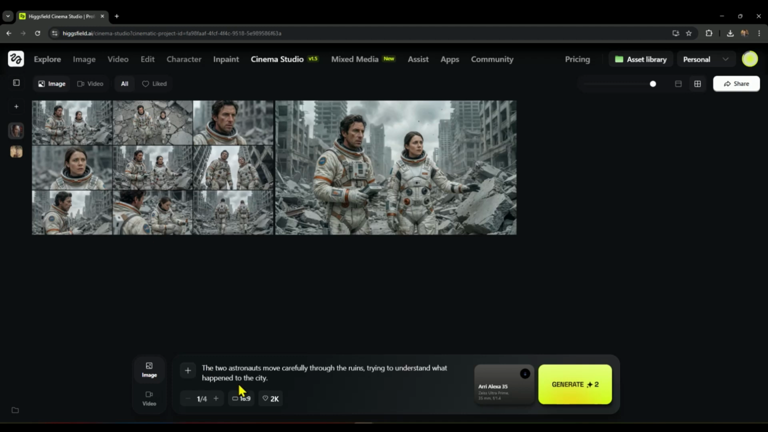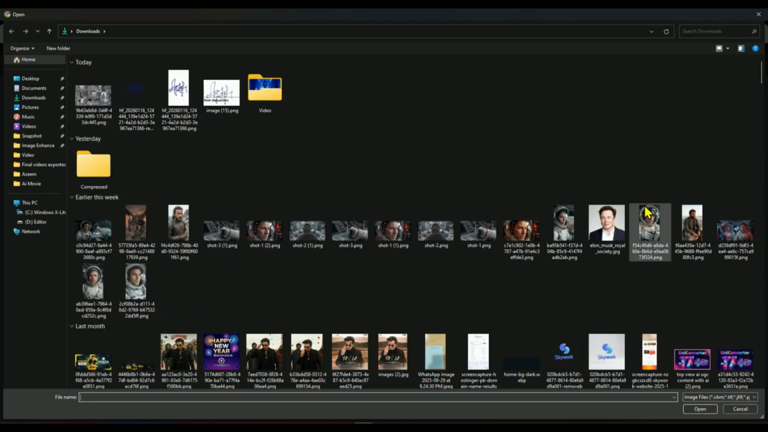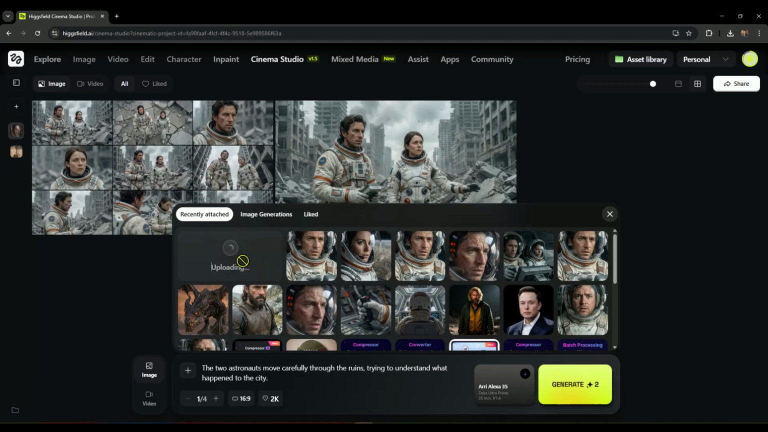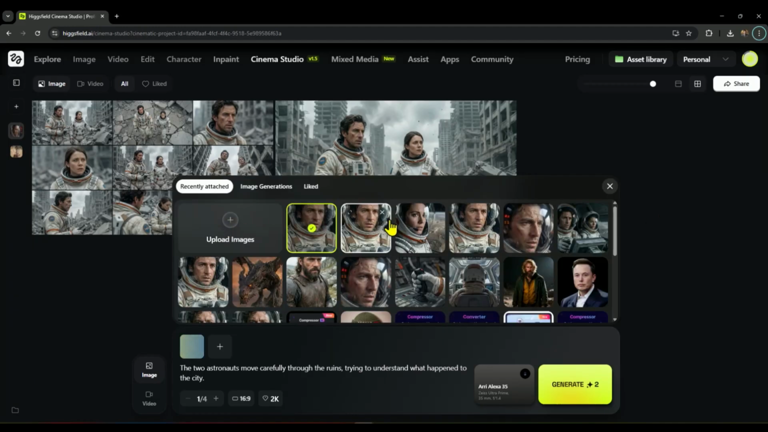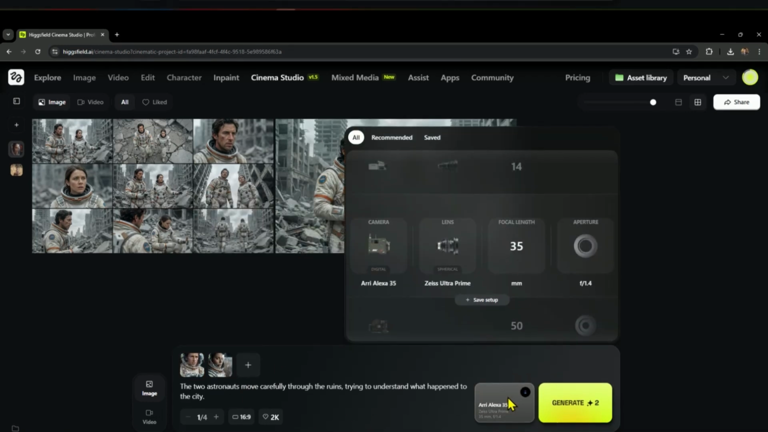First, we'll input our scene prompt. Let's go with: The two astronauts move carefully through the ruins, trying to understand what happened to the city. Next, to keep our characters consistent, we need to upload reference images. Since our story features Ray and Emma, I'll just drop in these two astronaut reference photos to tell the AI exactly how they should look. After uploading your references, simply select them to lock in your character designs.